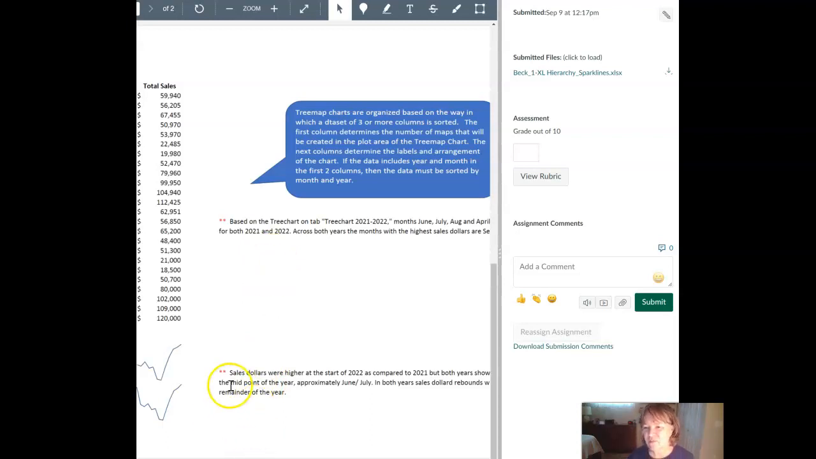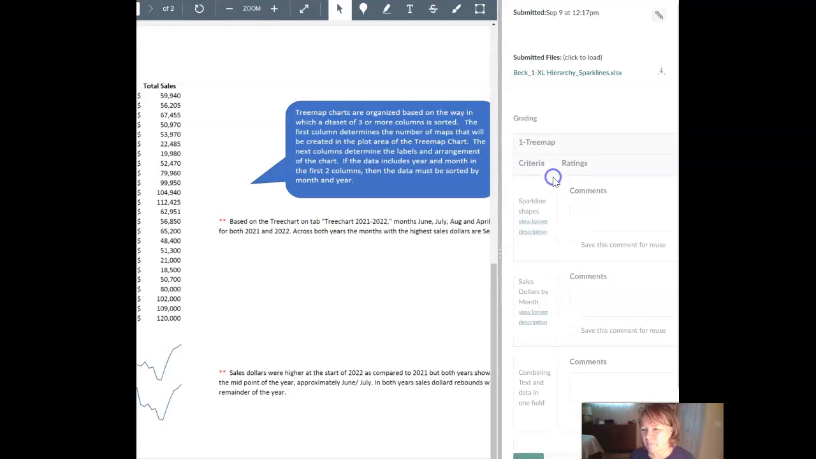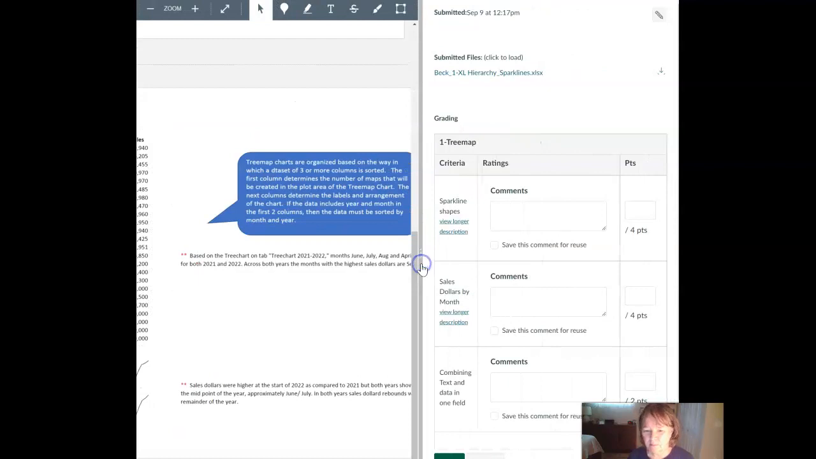Okay. So then you go to view the rubric. And you can pull this over too if you want to make it so that you can get at this. So Tree Maps with Sparklines, I would give him 4 points here. And if you wanted to, I'm going to make a comment here. The stretching out the cell also stretches the chart. Okay, and then I'm going to save the comment. Okay, sales dollars by month. We'll give them that one.